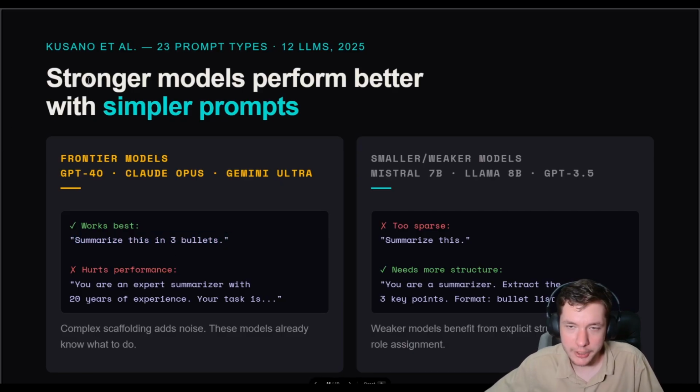You can essentially just ask a very straightforward question like "summarize these 3 bullets" and it will understand a lot of it. And if you're using a smaller model, something like 7B or 8B, that you're running locally, you can give it more context for it to perform a little better.